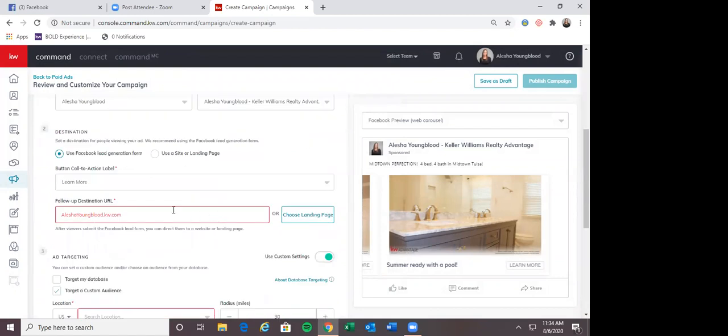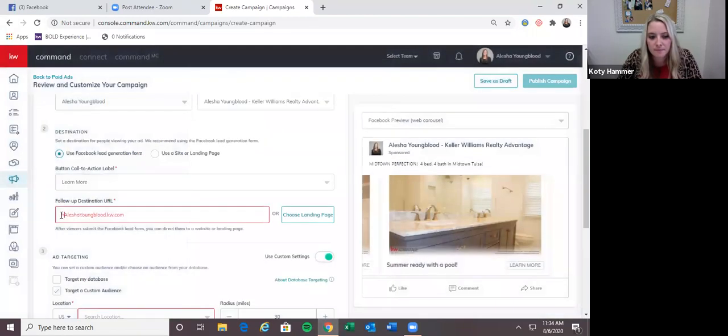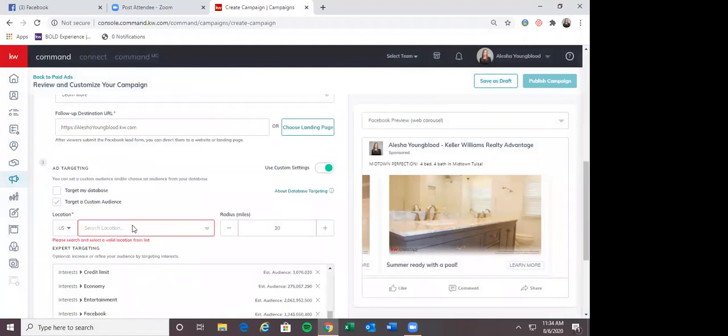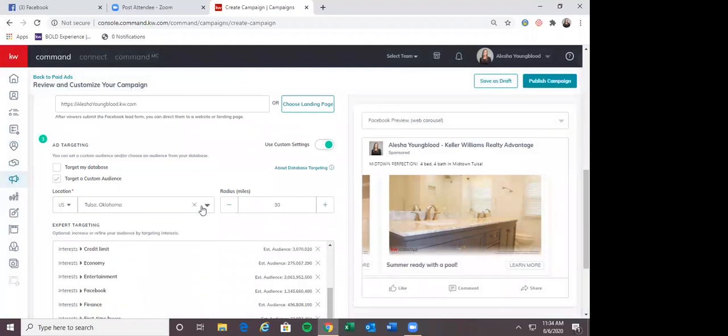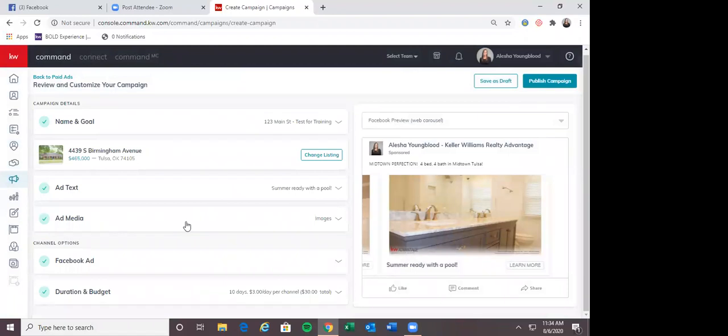Oh, looks like we're missing something. Oh, it's not liking that. You just need to add the HTTPS in front of it, I think. There we go. Okay. Oh, and it took away my location. Okay, let's get out of this section. So save Facebook ad. Your last step, you guys, is the duration and budget.